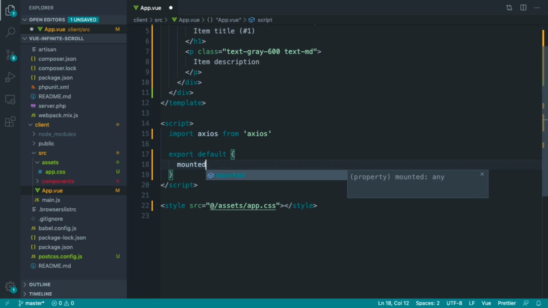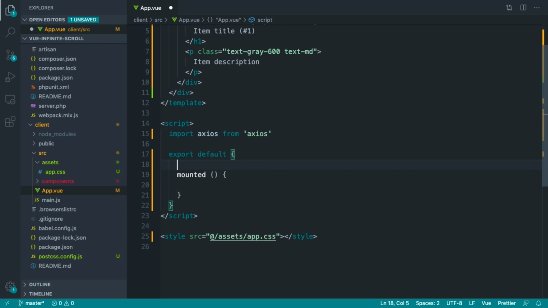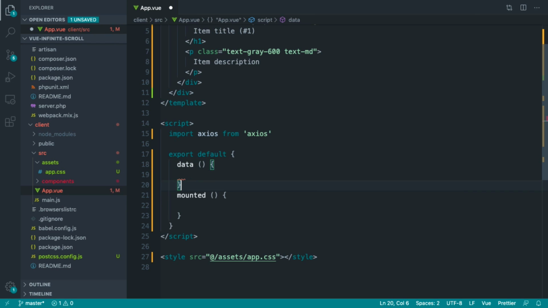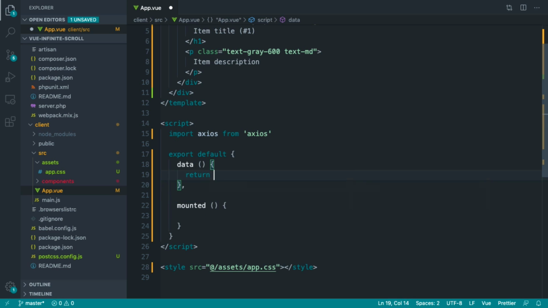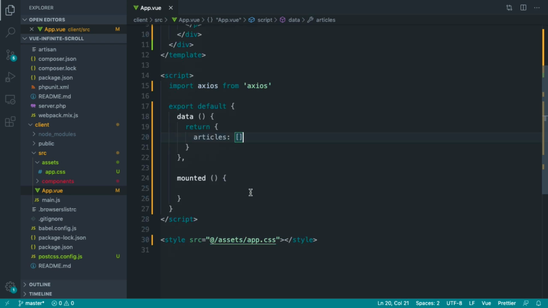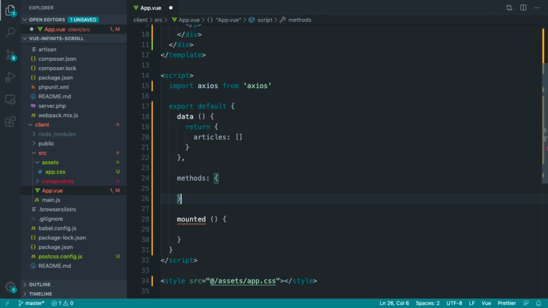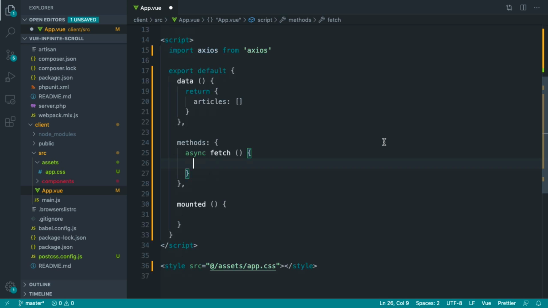Okay, so on mounted, that's where I want to do this. I'm currently just working within the kind of base app here, but this can be done within a component, it doesn't matter. And let's make sure we have some data within this component to store this out as well. So I'm just going to say that we have a list of articles, which is by default an empty array. So for our methods, let's create an async method here to fetch, and I'm just going to call this fetch, that makes sense for now.